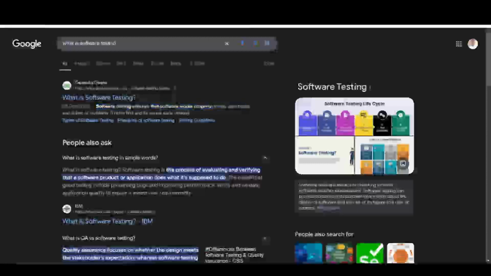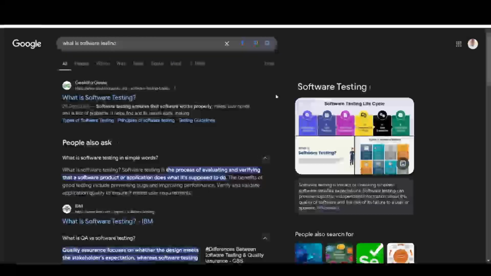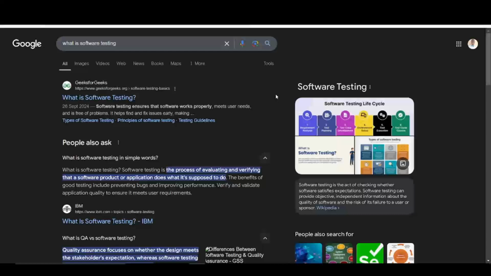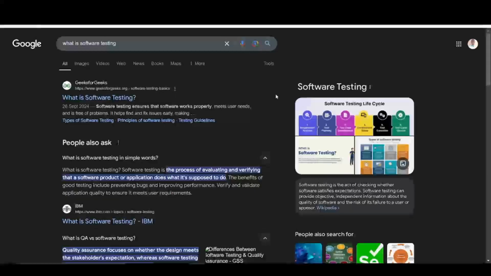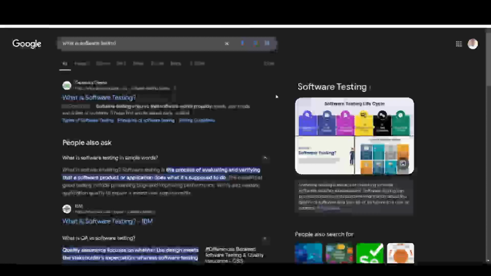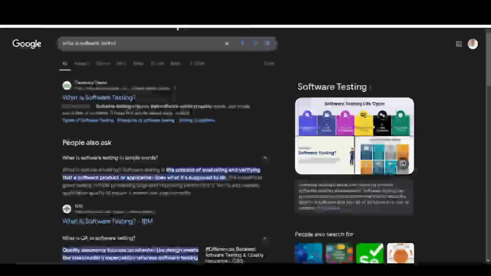So if you look at this, what is software testing? It is a process of evaluating and verifying that the software product or application does what it is supposed to do. Exactly. And now that we have a lot of apps and a lot of software every now and then, the demand for software testers is also on the rise. So picking it up as a service or as a career as a software tester, or if you're a software developer and you want to improve your software testing skills, this will also be of help. So now let's start with the free course.